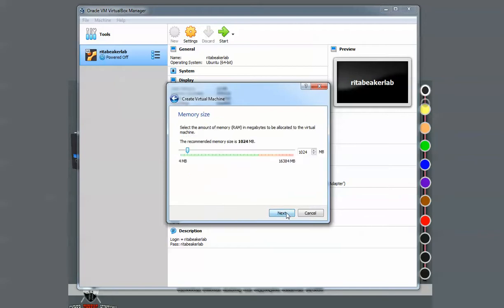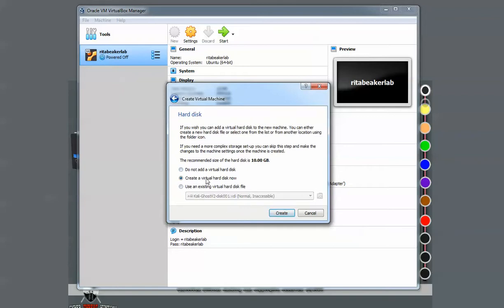Then I'll click next. Then here, this is the memory the computer is going to use. So I'm going to give it a generous 4 gigabytes of memory. Then I'll click next. Then here we are going to create the hard drive.